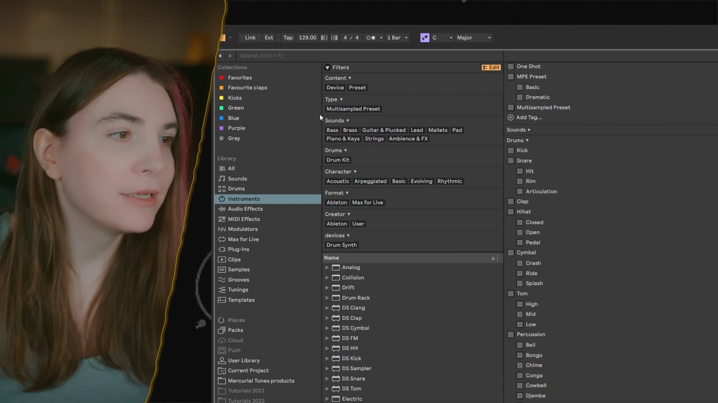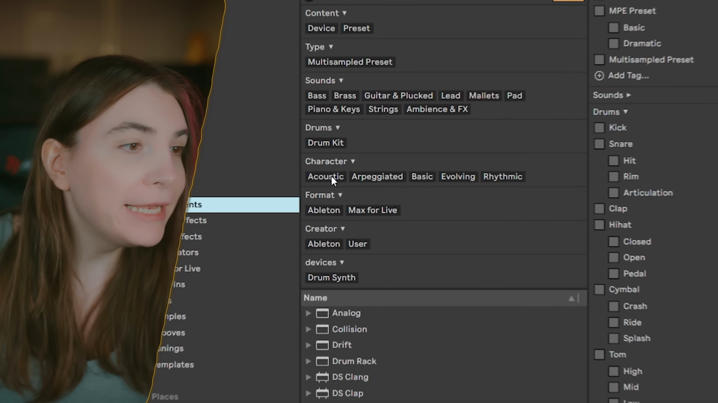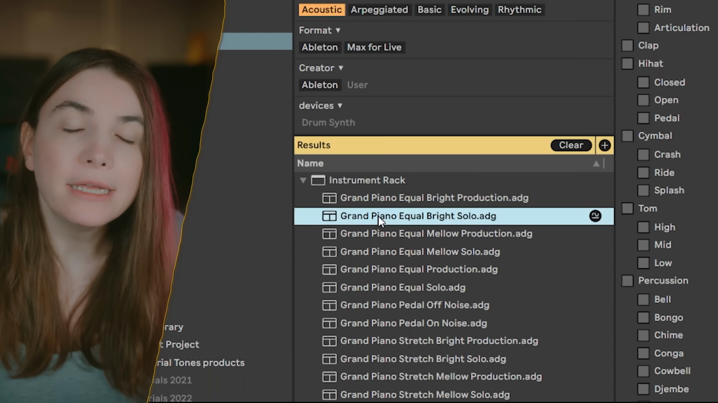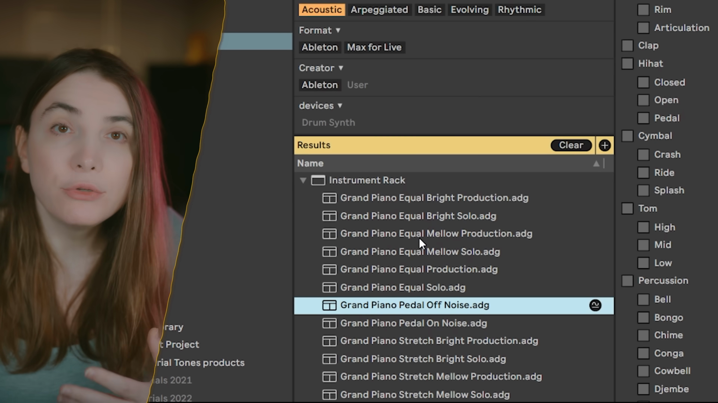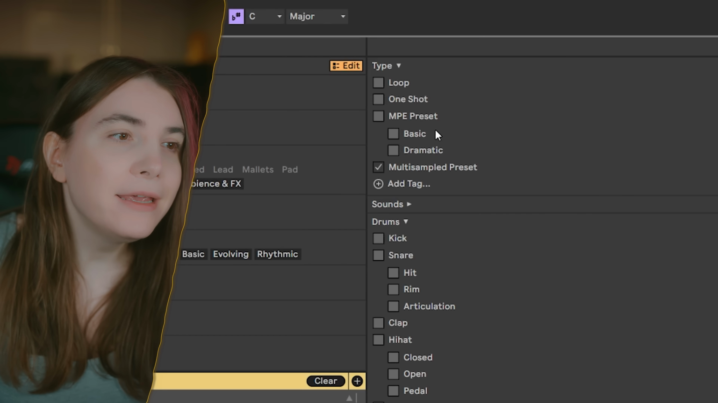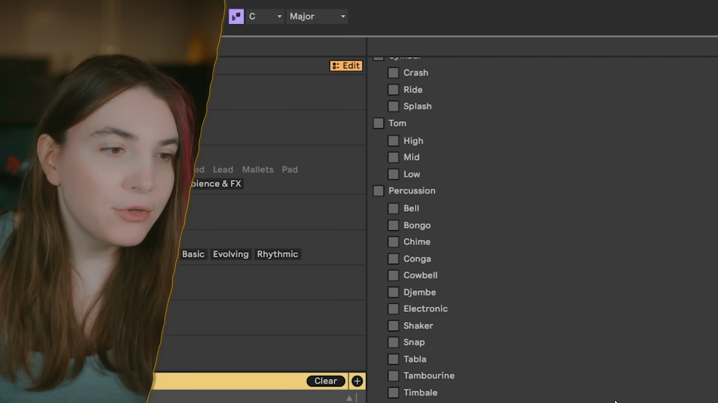Tags and filters. This was something long overdue, but now we have filters in Ableton. Let's say if you go to instruments, if you click the filter acoustic, only acoustic instruments will be shown. And the filter is using what's called tags. By clicking edit here, it opens pre-built tags that you can see over here.